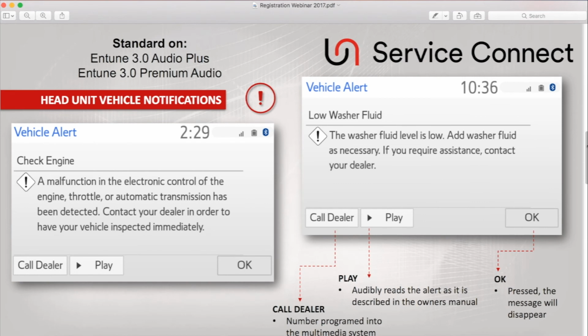In regards to Service Connect vehicle alerts, say for instance you get a check engine light or a low washer fluid, the customer will be presented with this message. If the vehicle is going over 5 miles per hour, there will be a message that displays that when safe, please pull the vehicle over to display the message, or the vehicle cannot display the message while in motion. If they're under 5 miles per hour, or if they're stopped, they'll see the call dealer, play, and OK soft key buttons on the head unit. Hitting any of those soft keys on the head unit transmits the data to the dealer.